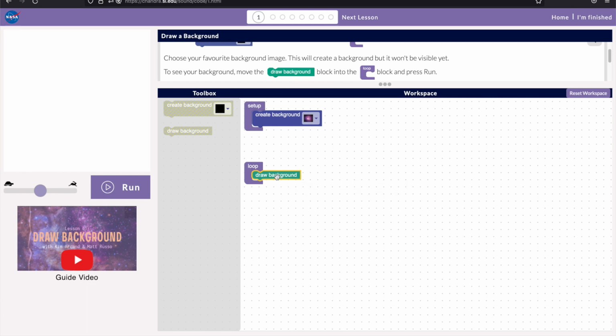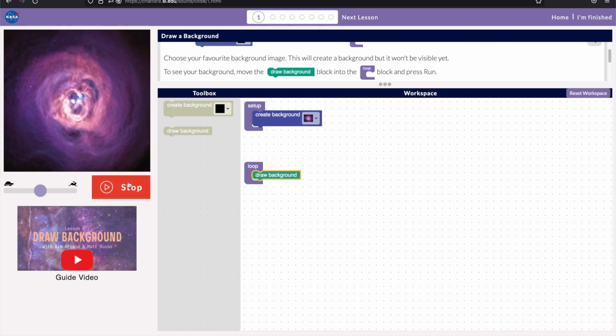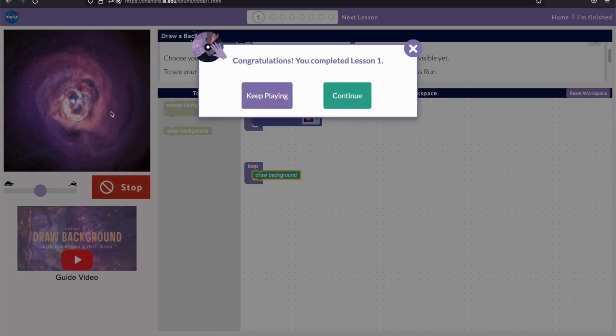So we can click that into place. Make sure that your block is connected correctly. Once you drag it over, you'll see a little yellow highlight and you can drop it into place. Once you've finished, you can click Run. And now you will see that the background that you selected is in fact being displayed.